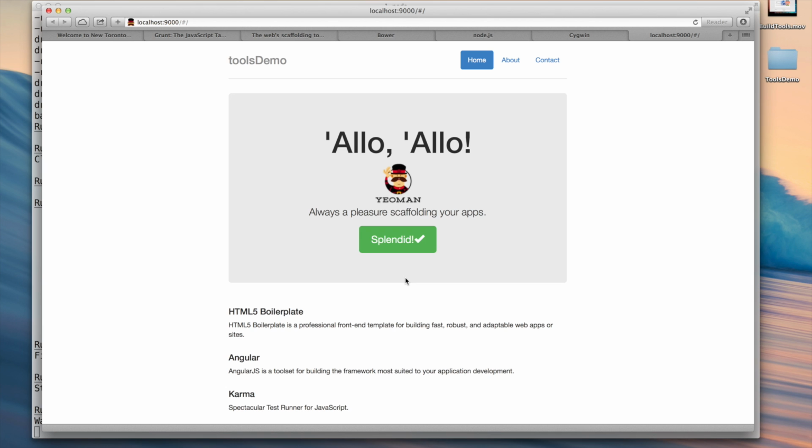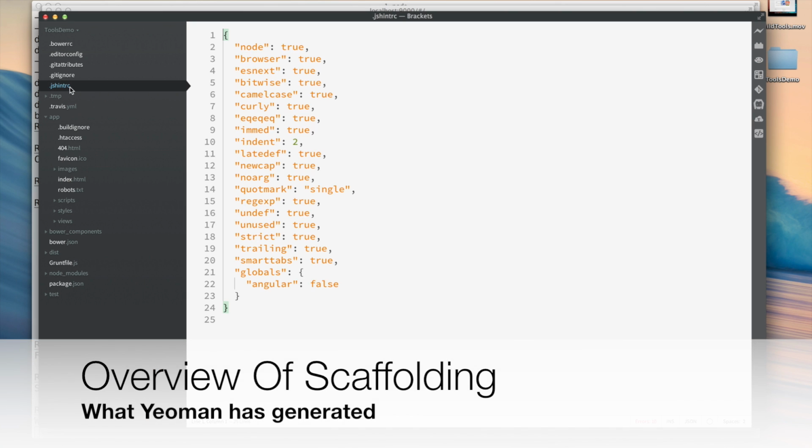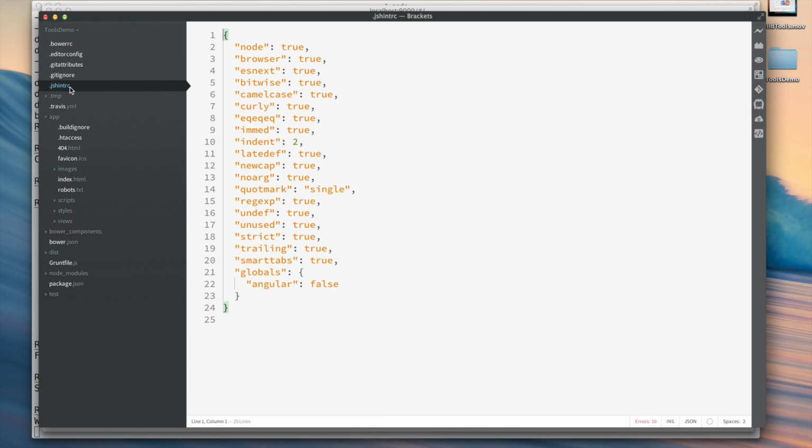Now that we have our application up and running, let's take a look at what's going on under the hood. So I'm going to open up Brackets here. You can see a lot of those same files that I already showed you. Let's take a quick look at what we have going on. This is our JSHint file. This is where it defines all the different rules that JSHint is going to follow to tell us whether our code is valid or not.